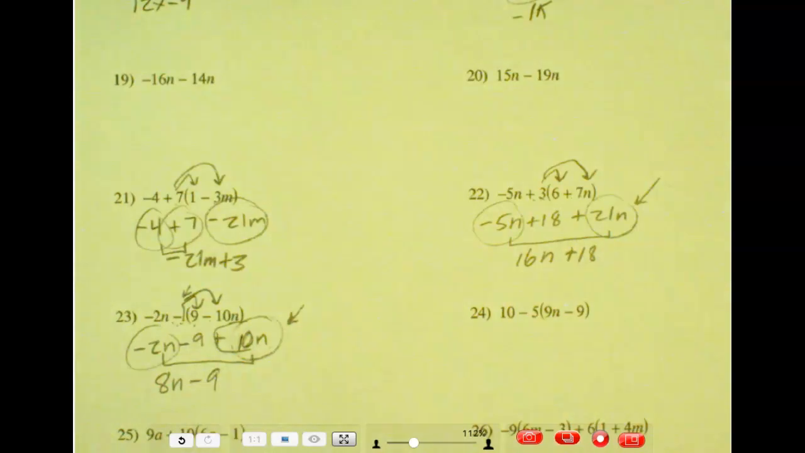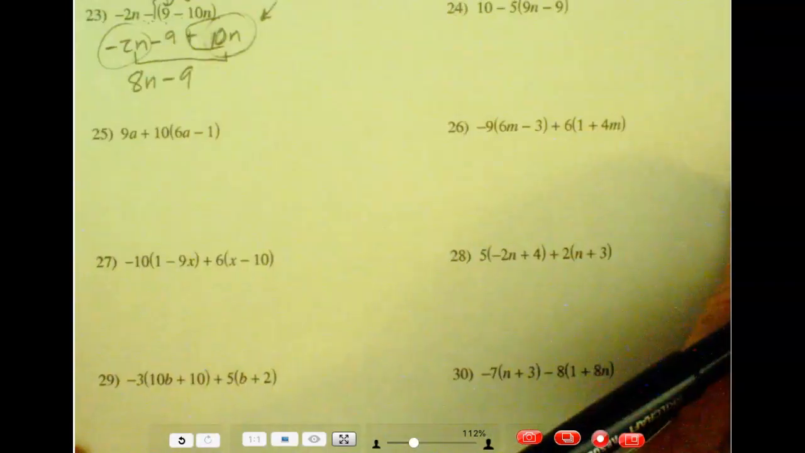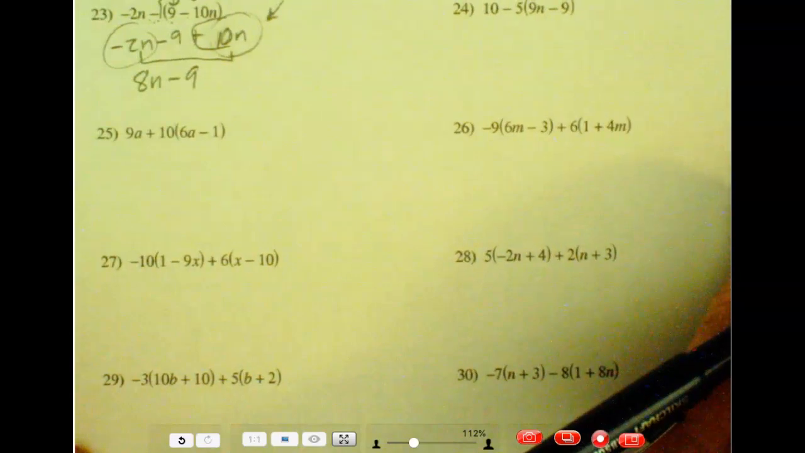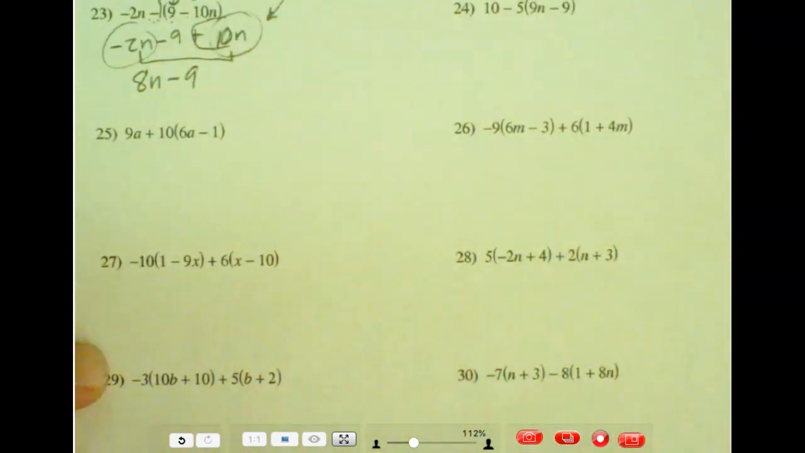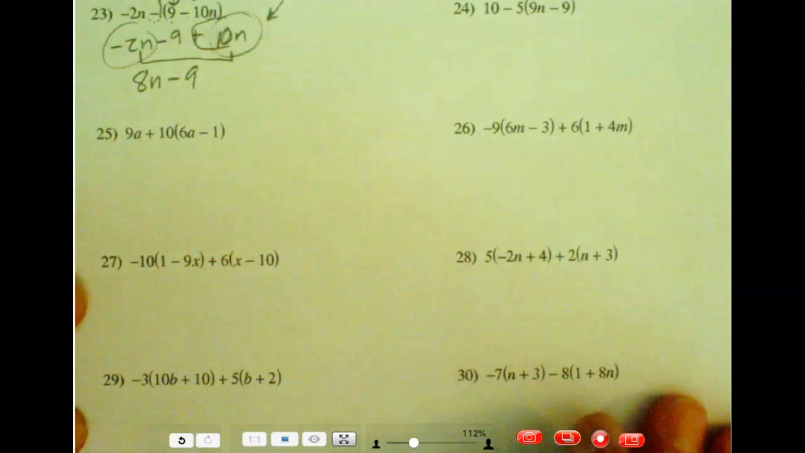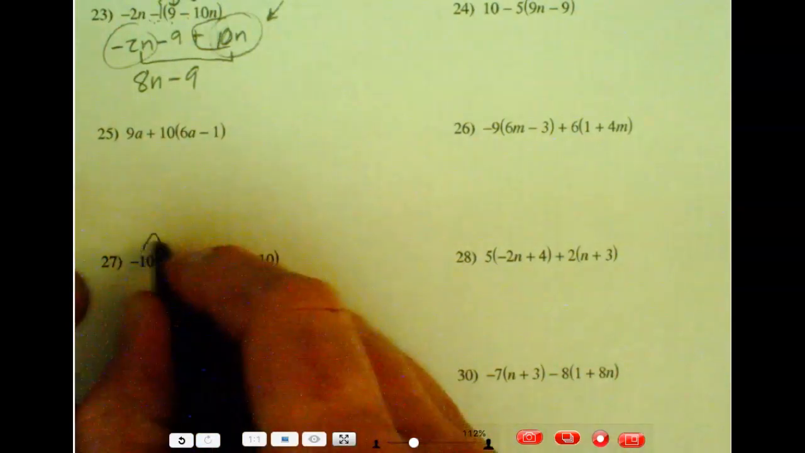All right. I know you want me to try a couple of the harder ones, so let's just get to it and see what happens. I'll try a couple of these, and I'll leave you a couple. I don't know. 27 looks good to me. Now we've got a double distribute. So we're going to have to do this, and this, and this, and this.